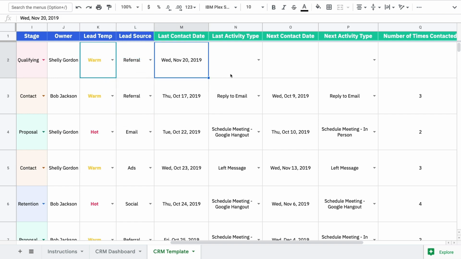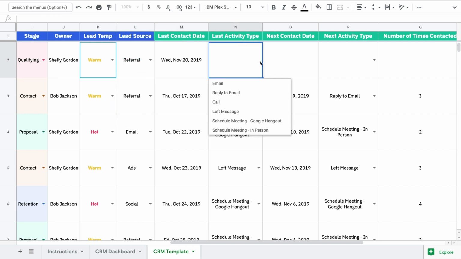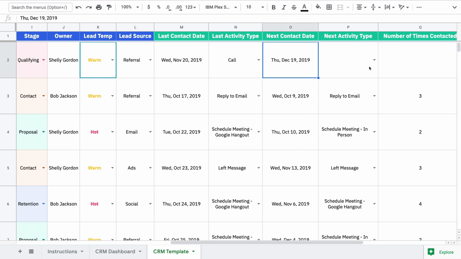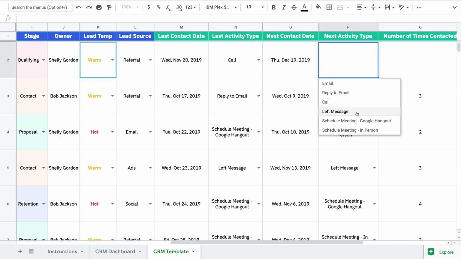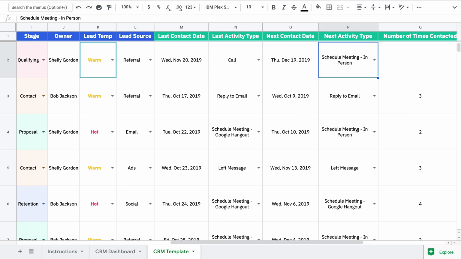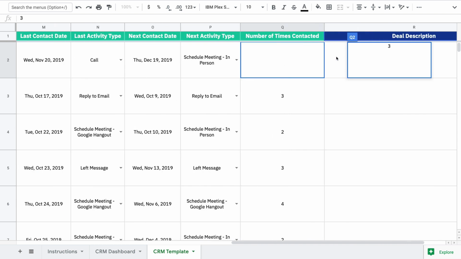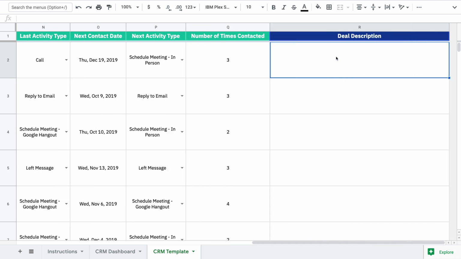Now Shelley can update the last contact date, the last activity type, her plans for future contact, and the total number of touches. Lastly, the deal description gives Shelley a place to keep her notes related to the deal. Ryan mentioned he might be interested in bundling renter's insurance for his apartment. Let's make a note.